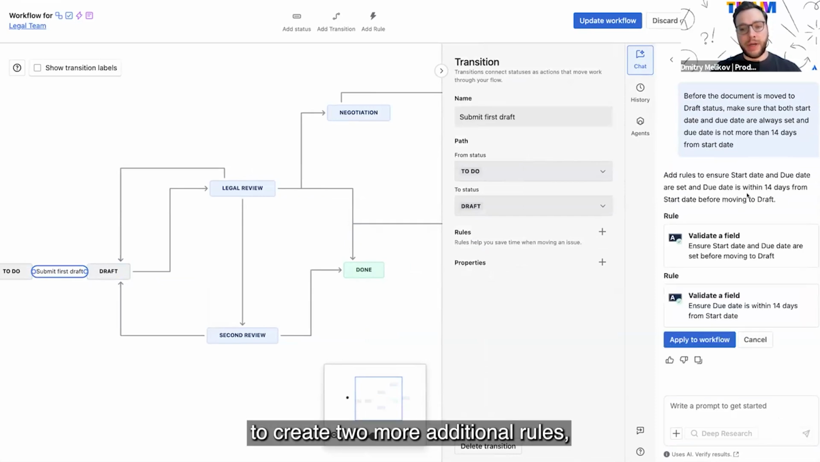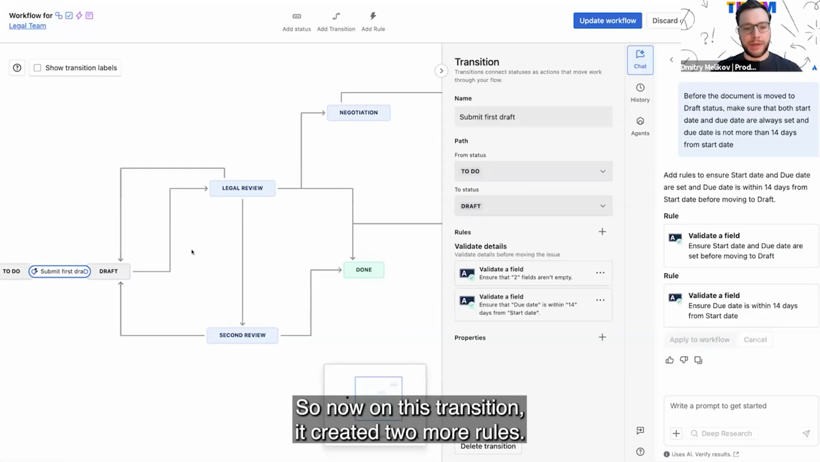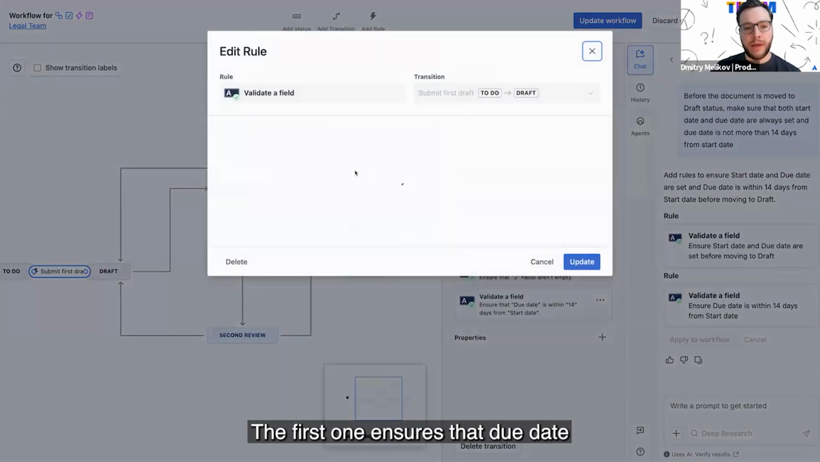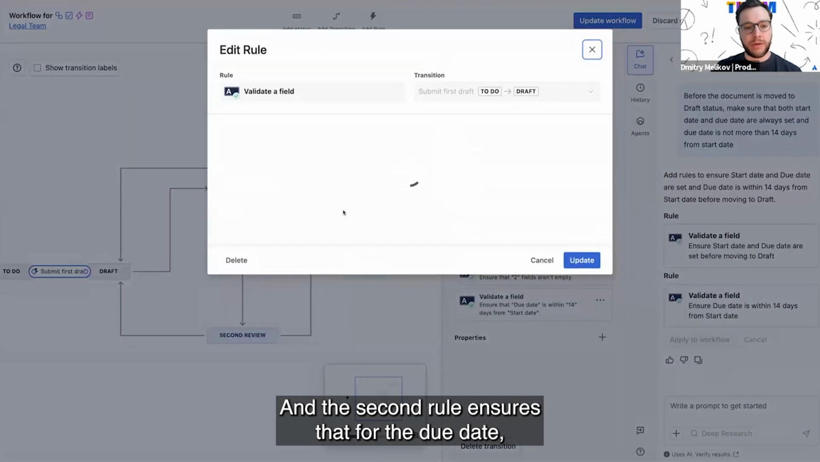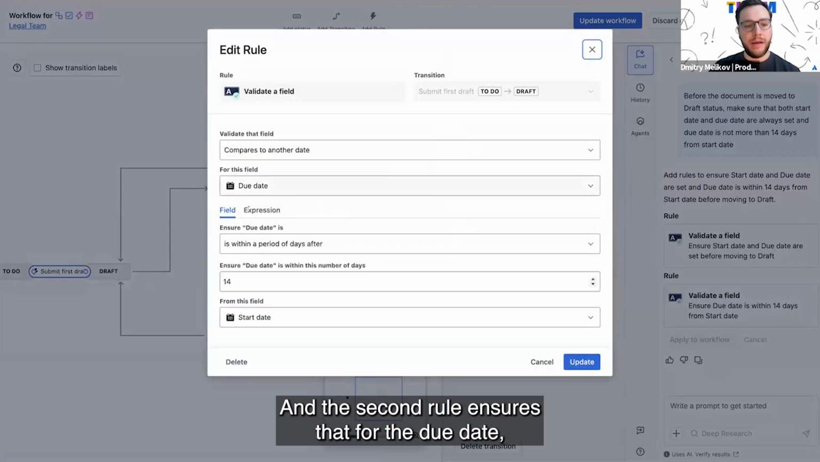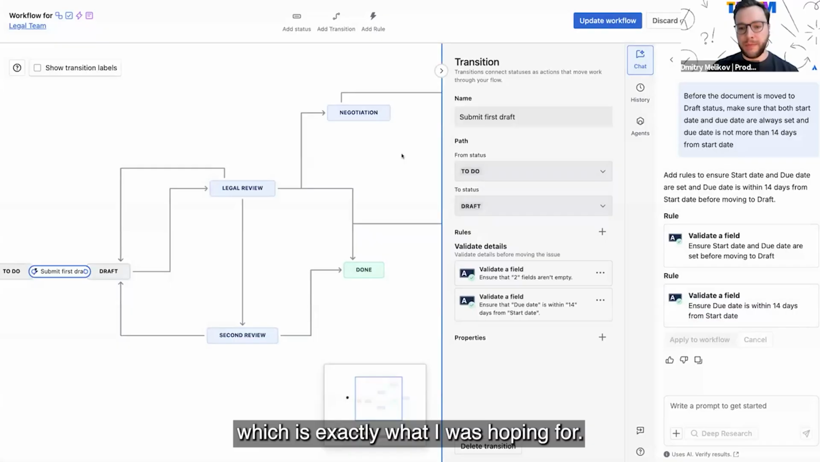Great, so now it suggests creating two additional rules. Let's create them and see what happens. So now on this transition, it created two more rules. The first one ensures that the due date and start date fields are set. And the second rule ensures that the due date is within a 14 day period after the start date, which is exactly what I was hoping for.